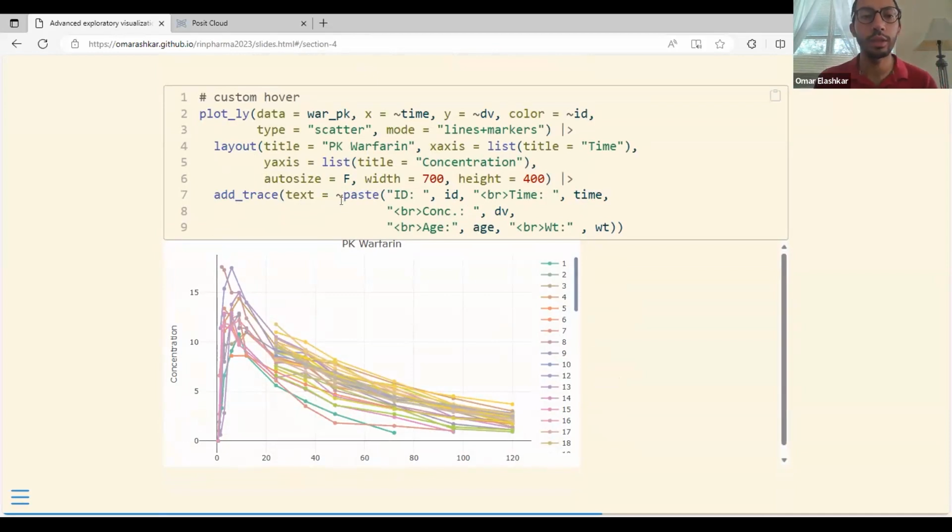So what this line is doing is updating the hover, and remember that this is going to be HTML. So I'm updating the hover to have subject ID, and then I'm creating a break, and then I'm passing the time point, which is the x-axis, and then a break again, and then the concentration. I'm passing the variables that I want. Again, break, and age and weight, right? So here I have all of these variables dynamically created from the data set.